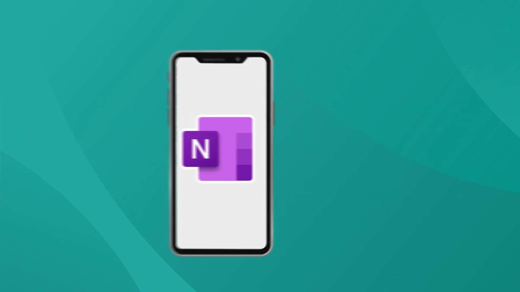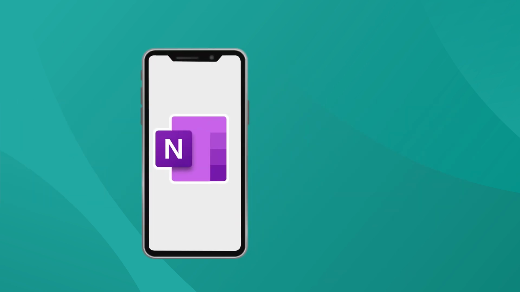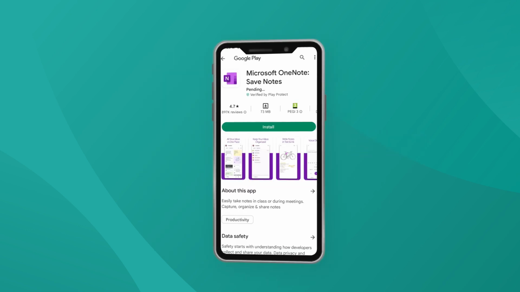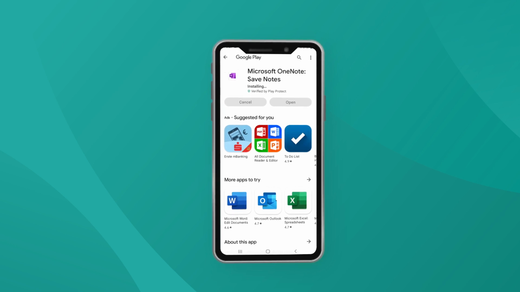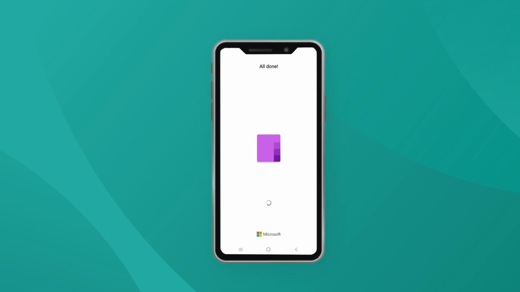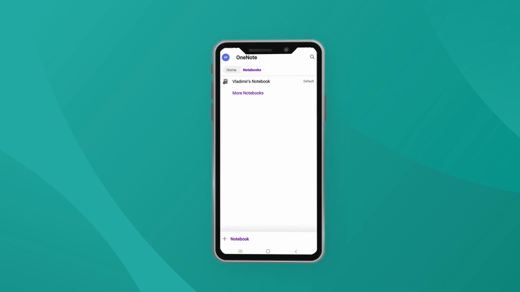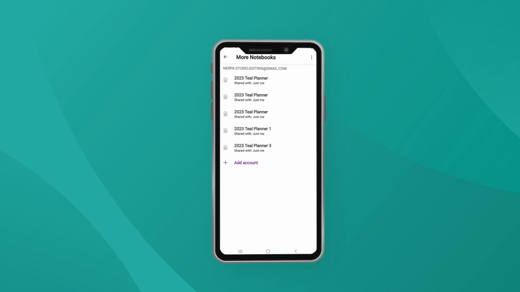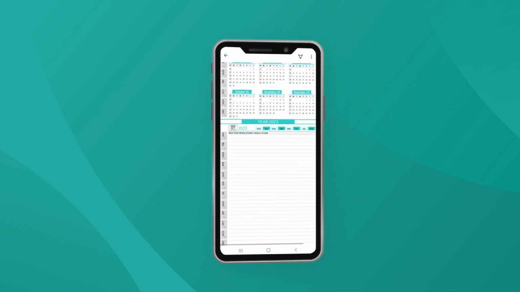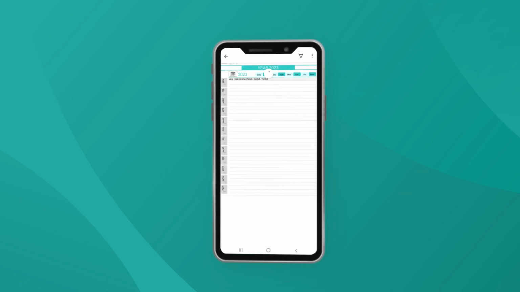To open the Digital Planner notebook from your OneDrive Microsoft account on your phone or tablet, please do the following steps. First, download and install the OneNote app on your tablet or mobile phone from either the Apple or Google Play Store. Second, open your installed OneNote app and log into your Microsoft account. Third, in the OneNote app on your iPad, iPhone, or Android, tap More Notebooks at the bottom of your notebooks list. Then, locate and tap the Teal Planner notebook, in our example Planner 2023, from all the notebooks that you have stored on your OneDrive. After that, the planner is ready, and you can easily navigate to its sections and pages.